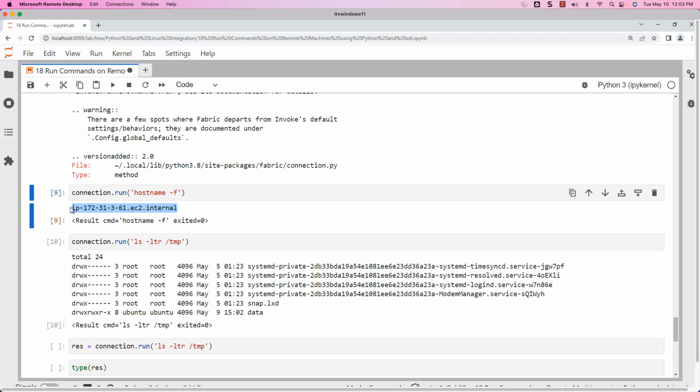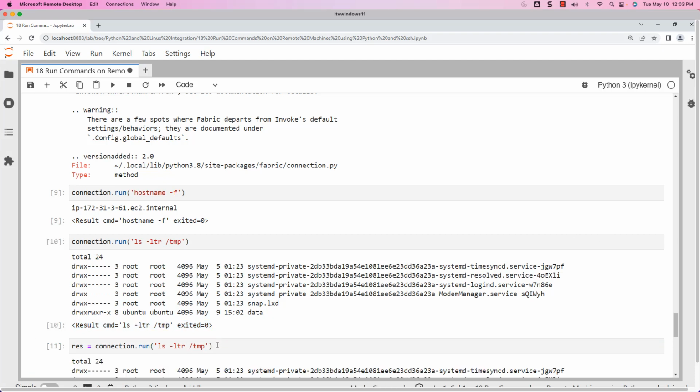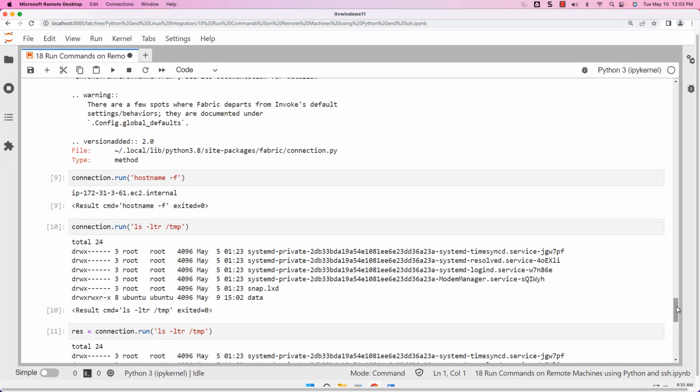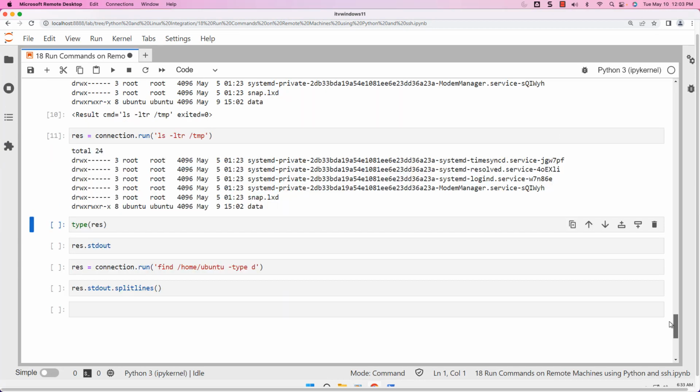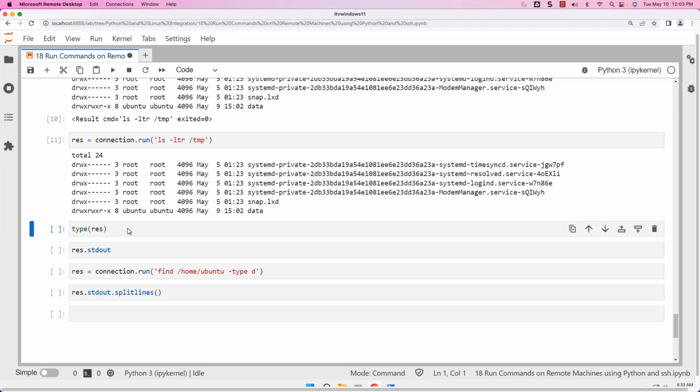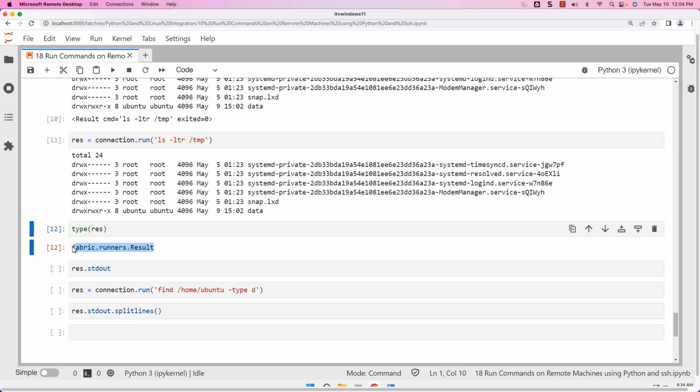When we invoke run using the connection object, it will print the details like this, but the actual object that is returned is nothing but this one. It is of type result. It is not of type bytes or anything. Even here you can see the returned object details. Let's run this. Even though you are seeing the output, it is not added to this variable called res. Let's check the type of res here. It is of type fabric.runners.result.